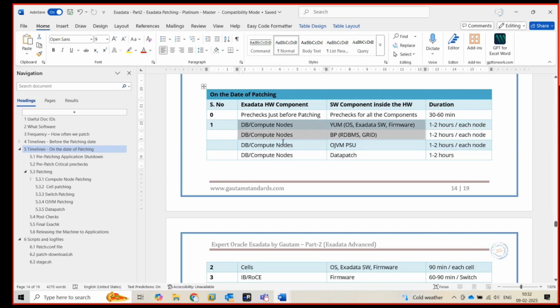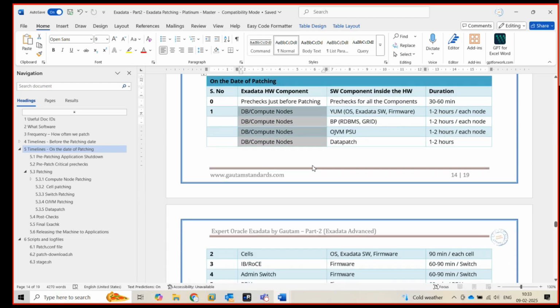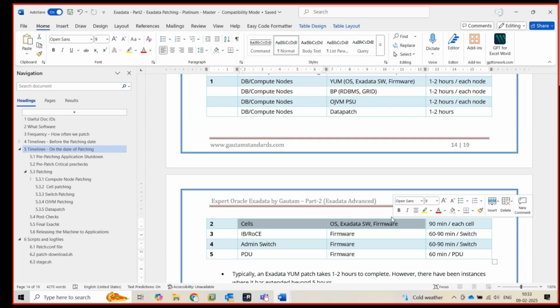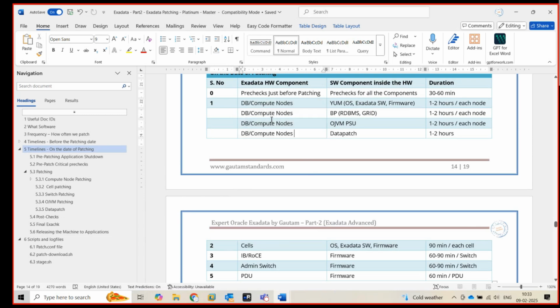So on the patching date, first pre-checks are done, then they will start with compute nodes, or sometimes they start first with the cells and then do the compute nodes. There are some situations when you need less downtime for OJVM. Say the downtime you mention is 12 p.m. afternoon, but your patching starts at 5 a.m. in the morning. So you are very near to the downtime, right?